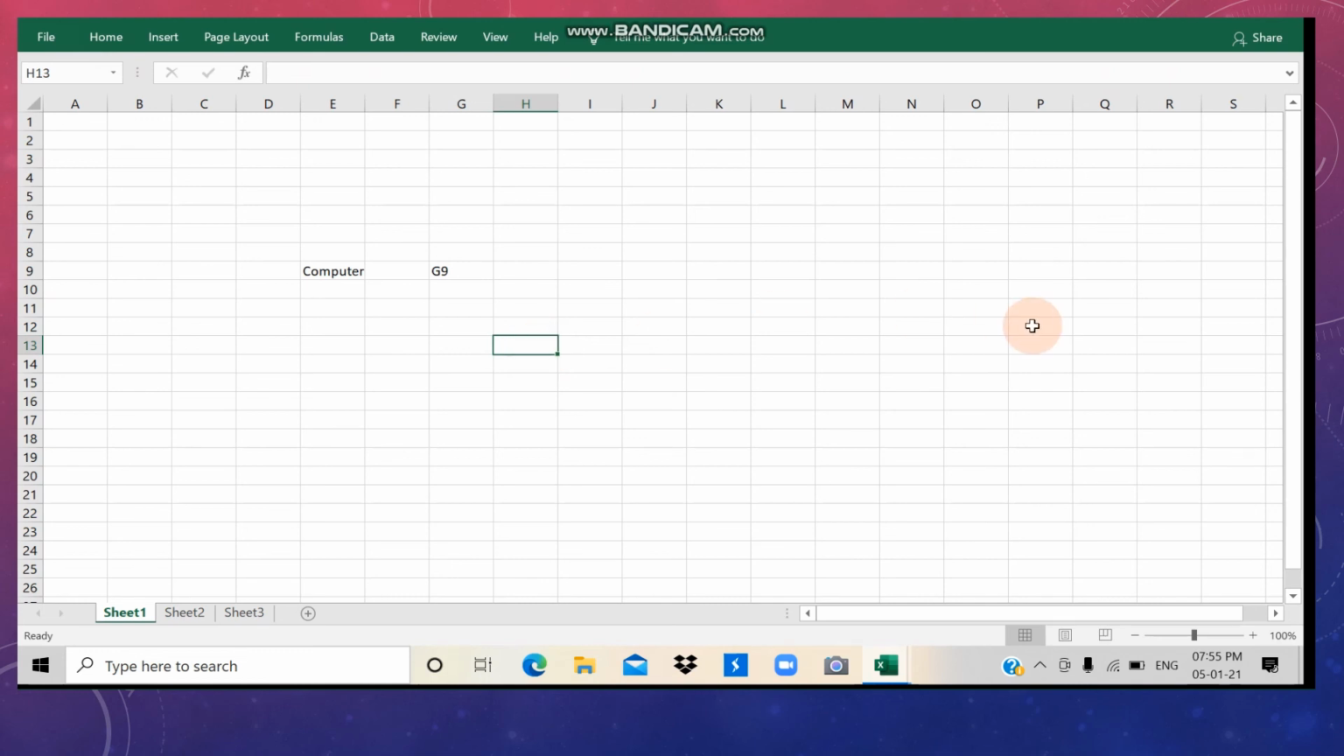I hope children you have understood. Please practice it so that it is very much clear what is a cell address, how many rows are there and how many columns are there.